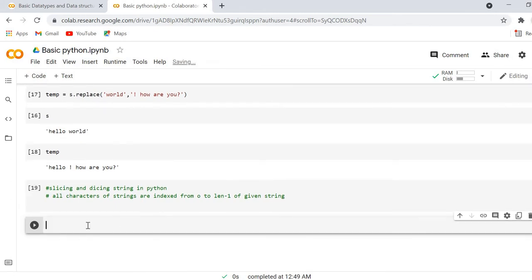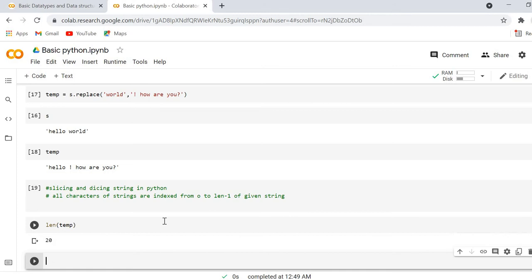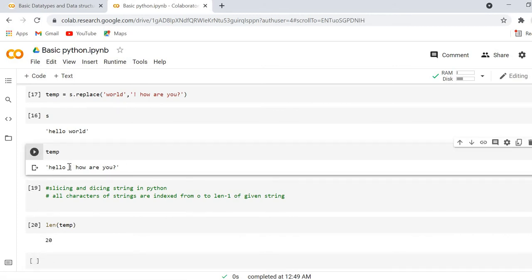Okay, now how to get the length of the string? We have a method called len. When you write len of temp, it will return the total number of characters in the given string. It counts a space also as a character. So when you count the total number of characters in the string, you get the string length as 20. Now for this string temp, the index will start from 0 to length minus 1, which is 19. So the total index will be from 0 to 19.